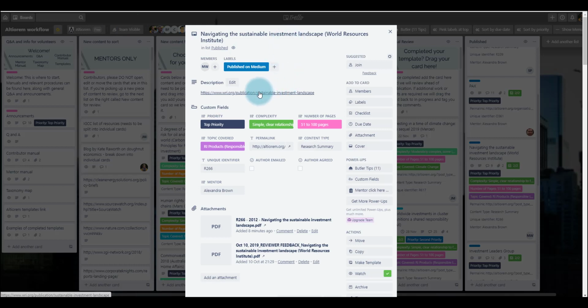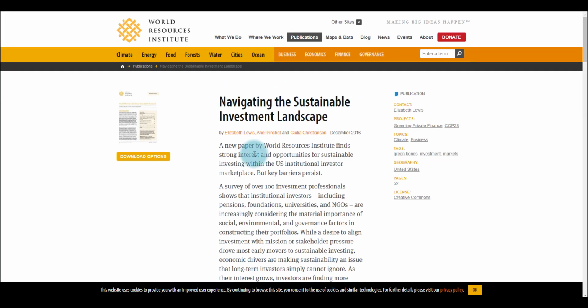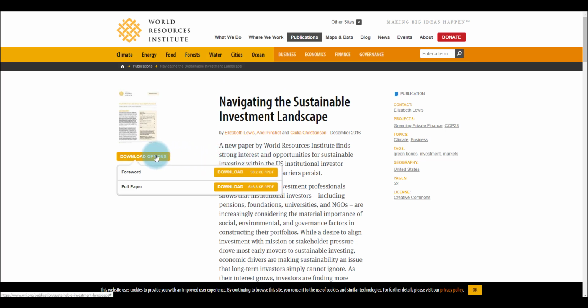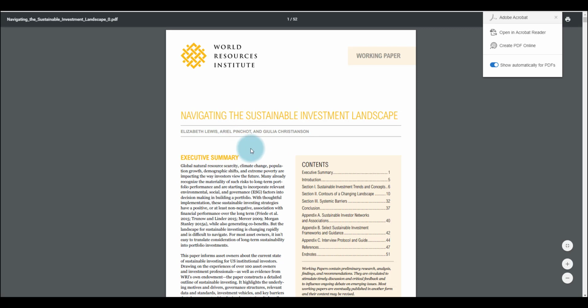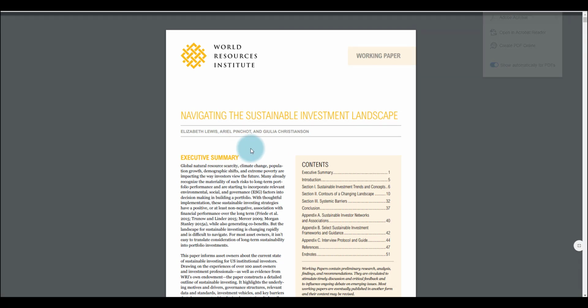So this Trello card, if we click on the link in the description, that should take us to the content. Now it actually takes us to a landing page. It doesn't take us to the actual content. So if we were to go to download options and then full paper, this link here is the one that we actually want because this takes us directly to the PDF.